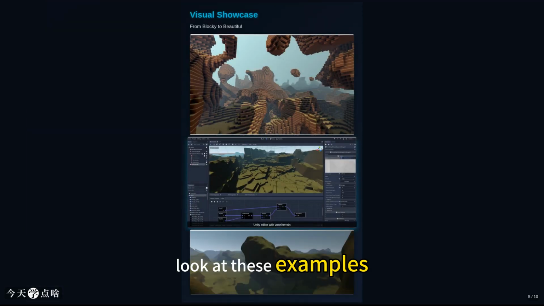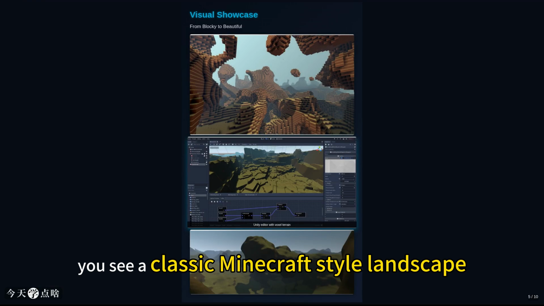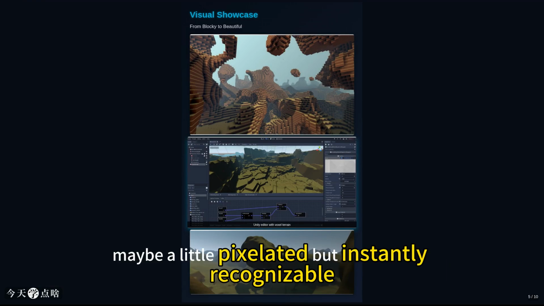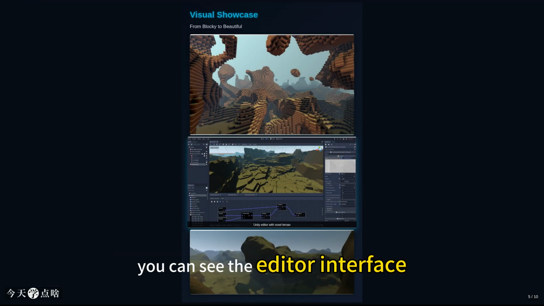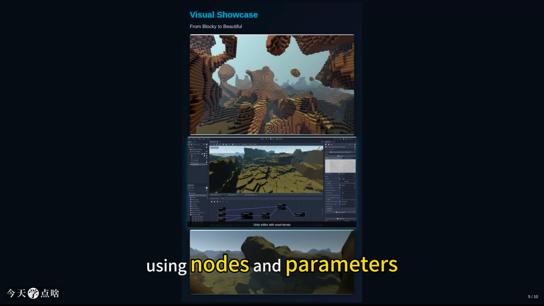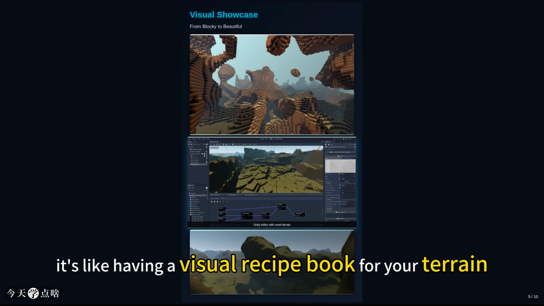Look at these examples. On the left, you see a classic Minecraft-style landscape full of blocks, maybe a little pixelated, but instantly recognizable. In the middle, you can see the editor interface showing how creators design these worlds using nodes and parameters. It's like having a visual recipe book for your terrain.